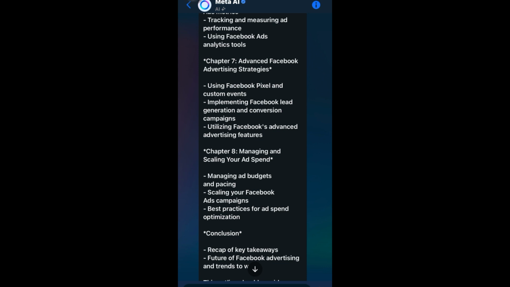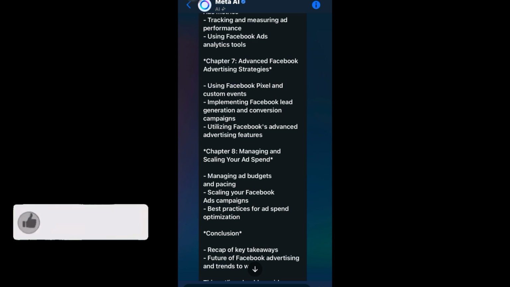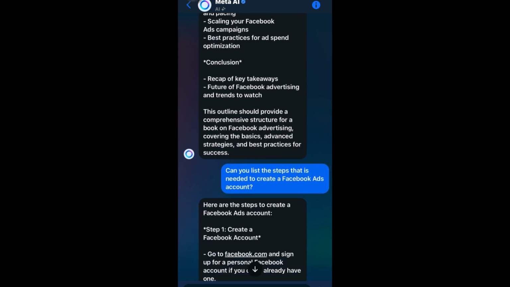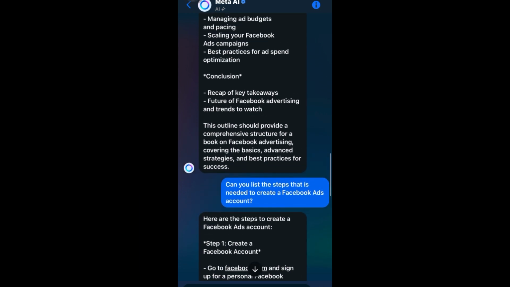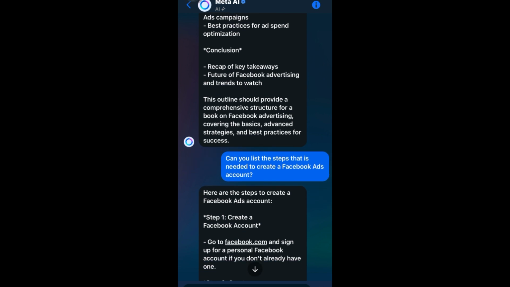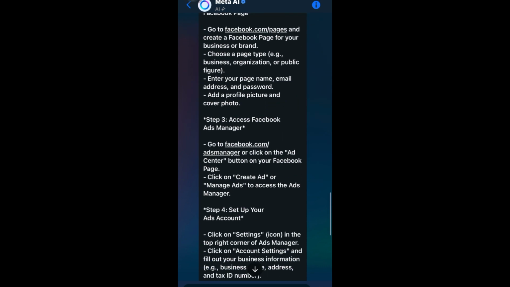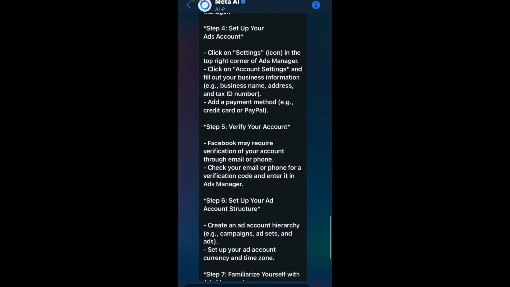Scaling your budget. Like if you are a novice, you are a newbie, and you want to learn how to create and run Facebook ads, you can use your Meta AI to get all this information and you are good to go, right? Just make sure that when you get your outline, you take the first chapter, you come and ask your Meta AI again, right? It's going to take you step by step. Now you are going to flesh all these steps out.